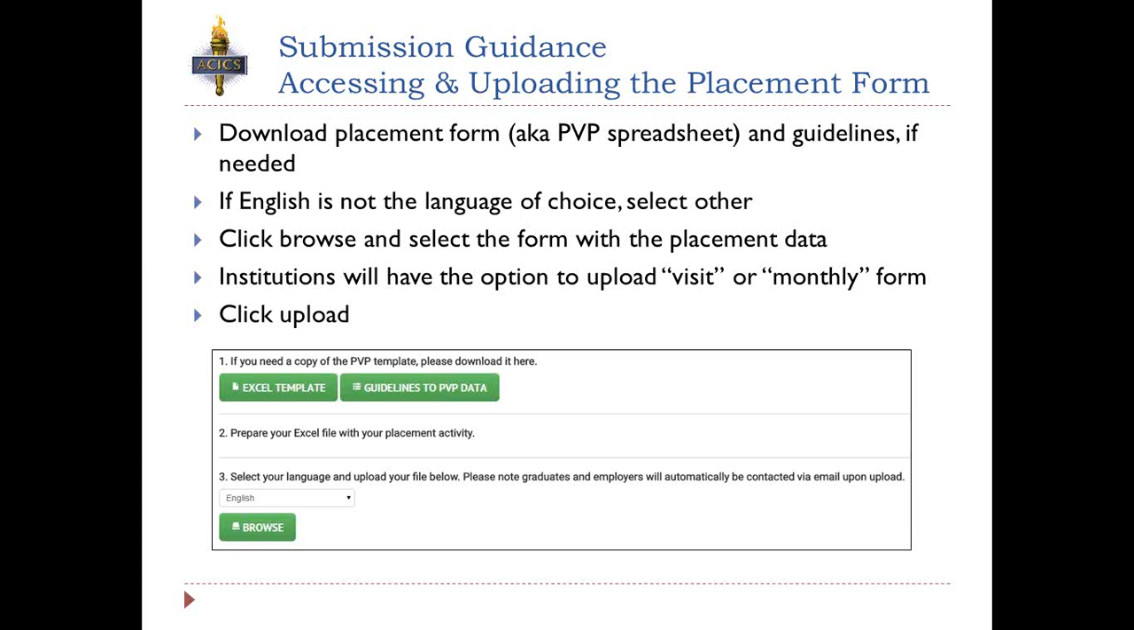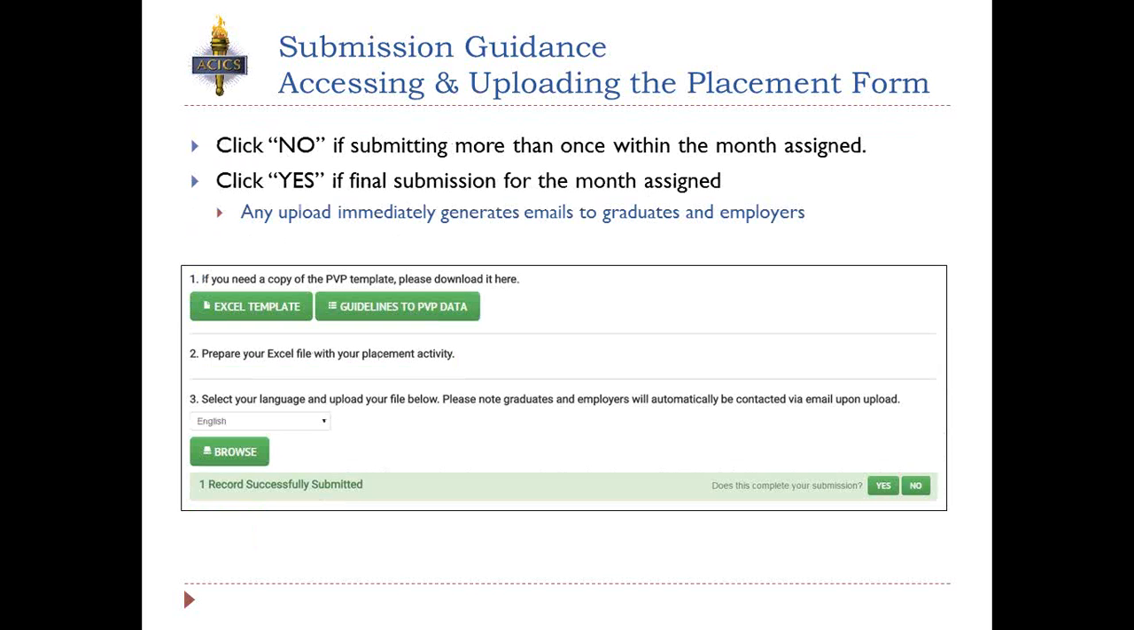You will also have the option, as Ian was talking about, is this your monthly submission, or are you slated to have a visit within 2 weeks? And you would go through the visit menu. So once you submit, it will ask you if you're done with the submission, if you have a change you want to make, or you have more graduates to upload within that given month. You can select no. If you are done, this is your final submission, you hit yes.